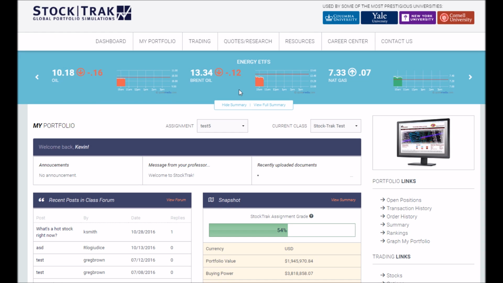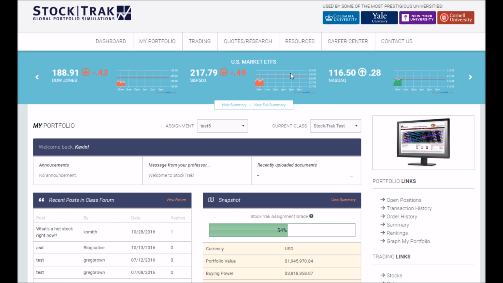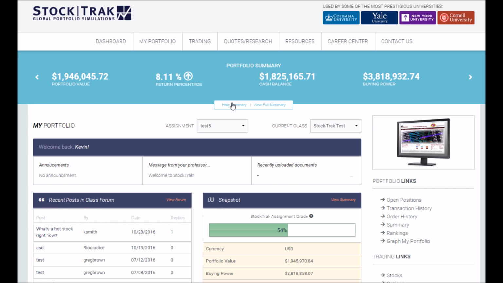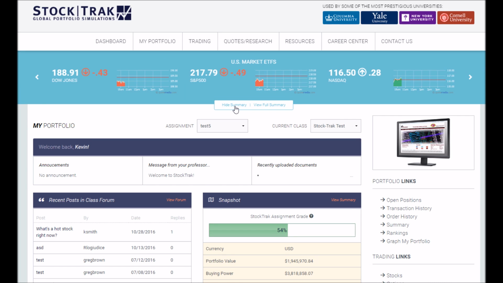When you first log into StockTrak, you'll be taken to your dashboard page. This page has a lot of summary information for your portfolio. At the top of the screen, you can find your portfolio summary with your portfolio value, percentage return, cash balance, and buying power. This will also rotate to show you some of the performance of common indices, ETFs, and commodities. You can hide this summary at any time by clicking the Hide Summary button near the top of the page.